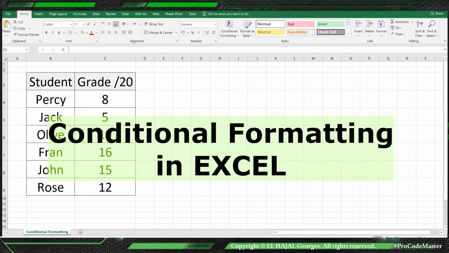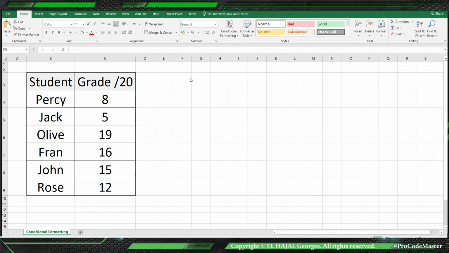Hello, in this tutorial you will learn how to use conditional formatting in Excel to highlight values. So if I have this example, I have students and I have their grades, and I want Excel to highlight for me the grades that are below 10 with red, for instance, and the ones that are 10 and above with green.